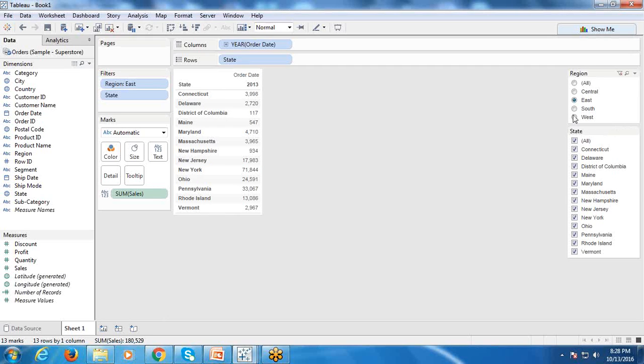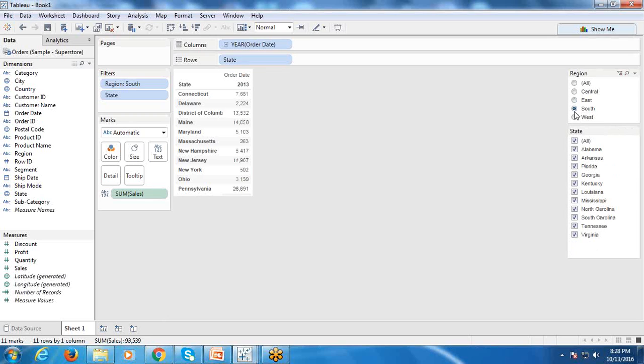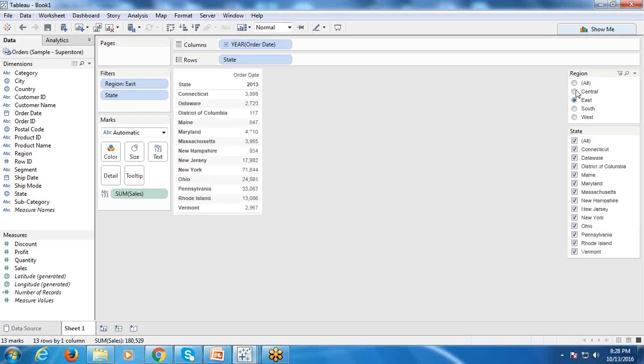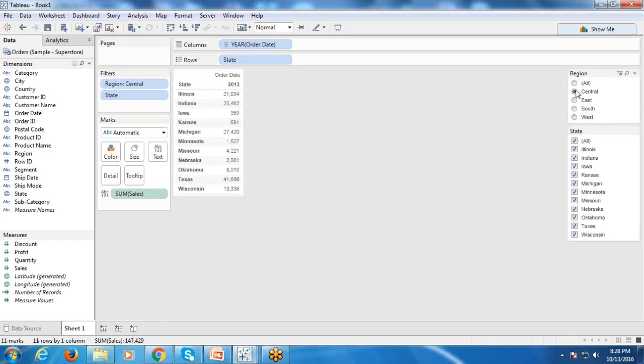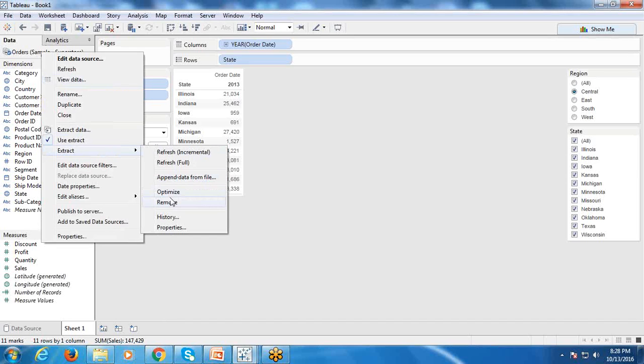So optimizing the extract will help in optimizing the query also. It will create a view and cache the data for all these possible combinations. Every time it would have to query the data source, right? So it will create a view for the relevant things and create a cache so that these queries are retrieved quickly. So that is about optimizing the extract.